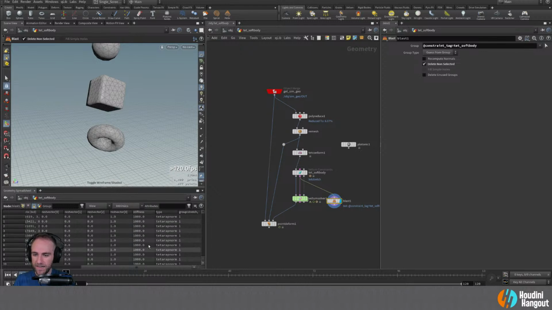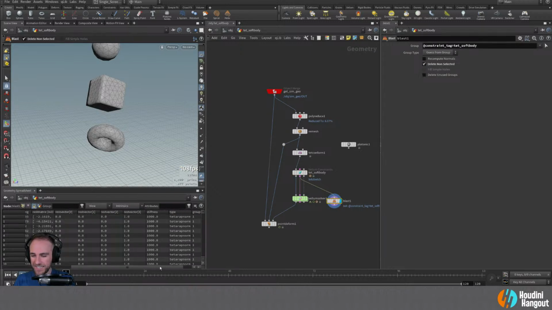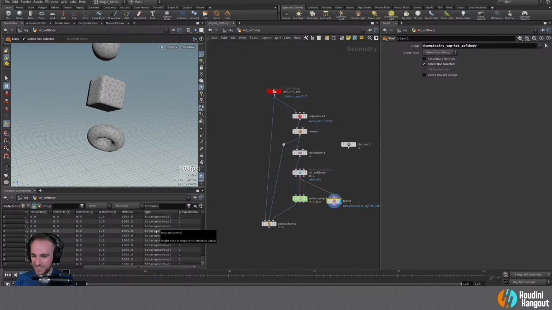And the stiffness is at 1,000. If we look at this, there we are, 1 in 1,000. Perfect. Actually, this word is just a wild name. I can't read that. Tet ARAP norm vol. Yeah, so that's weird. Oh, okay, that's what it is. Tet, ARAP, norm, vol. That's what it is. Okay, sorry. Woo, that's a mouthful.